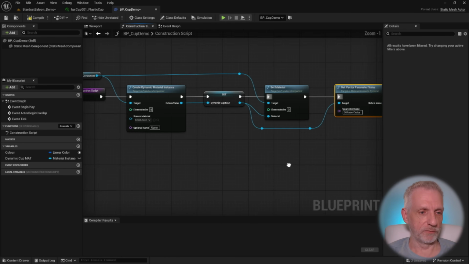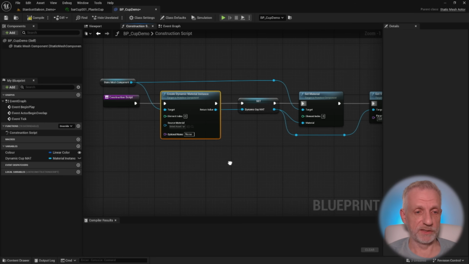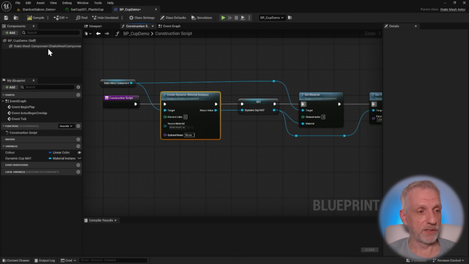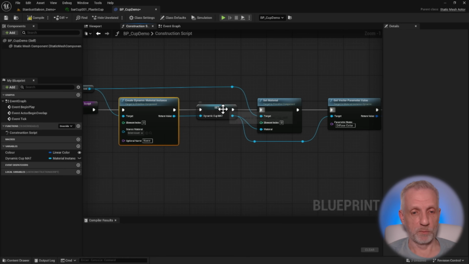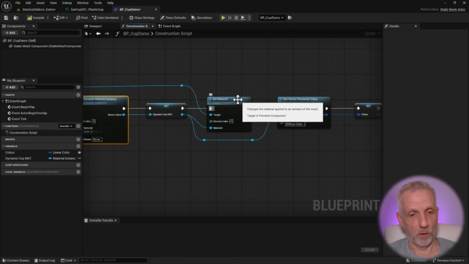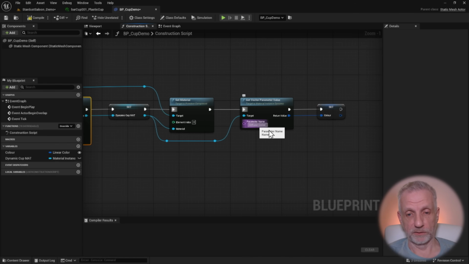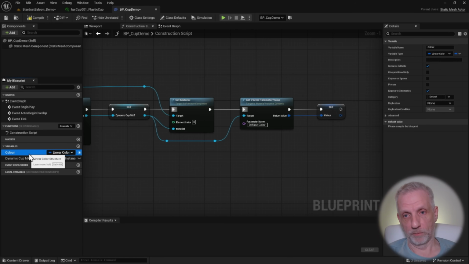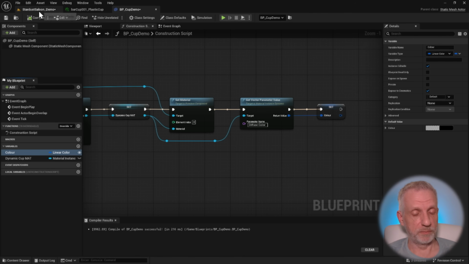So this is a node graph. Then we're going to go and create a dynamic material instance from the material that is currently on there. We're going to promote this to a variable, and then we're going to set that dynamic material on our cup, and then we're going to go and read the color value out, the diffuse color value, and set that as the initial value to our color variable. That's the one that we're going to animate in sequencer. Now we're going to go and compile this, and that should be it.